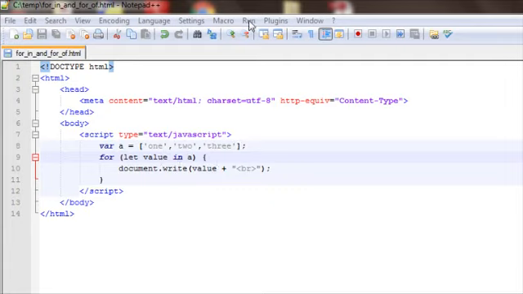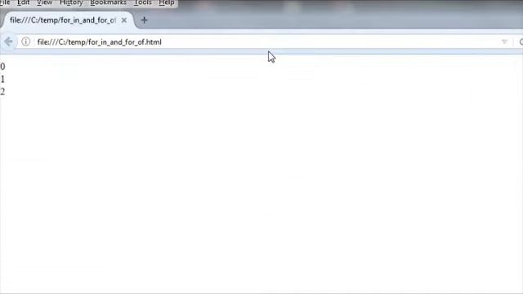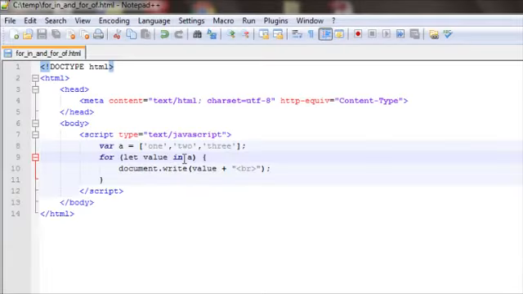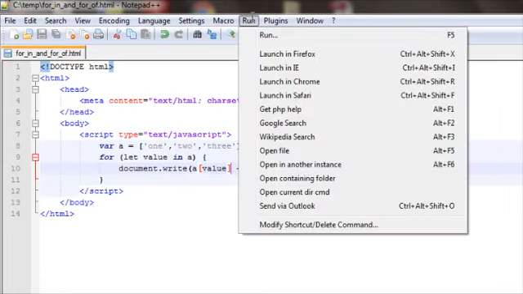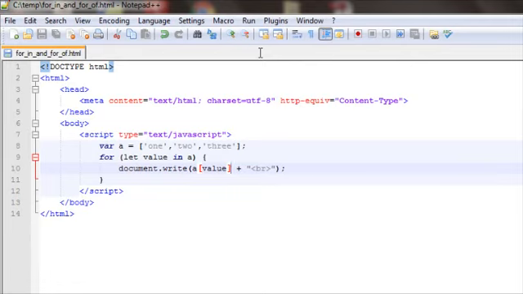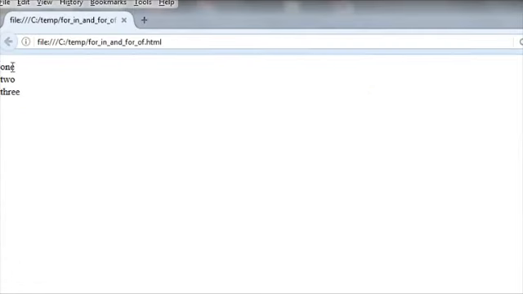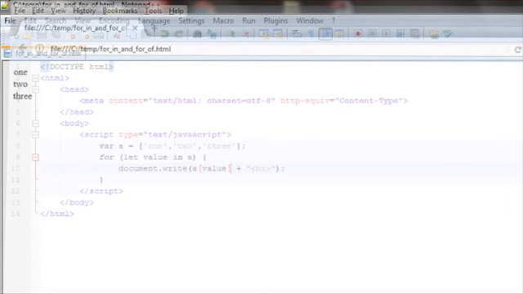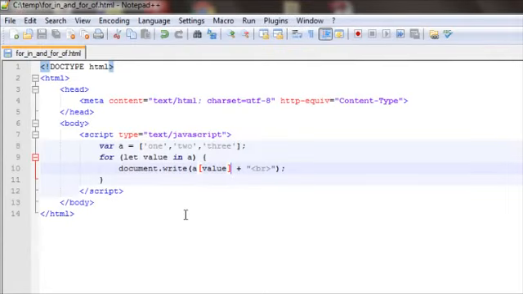So let me run this example. As you can see, it gave 0, 1, 2, which are the keys for this array. So if you wanted to print the values, you'll have to put it like this, and then if you open it up, right here, now it gave the values. So for in is used to get the keys of the collections.